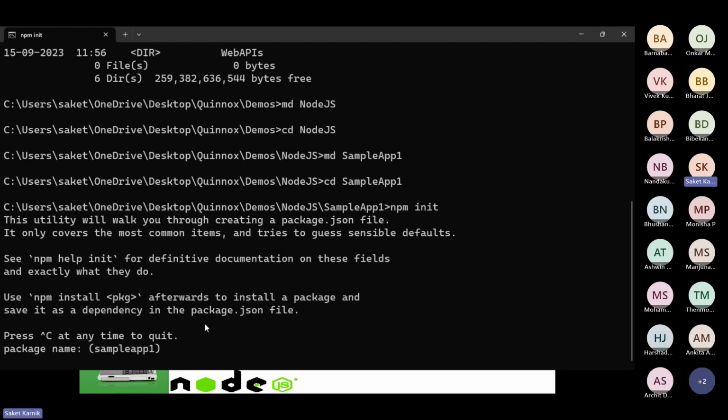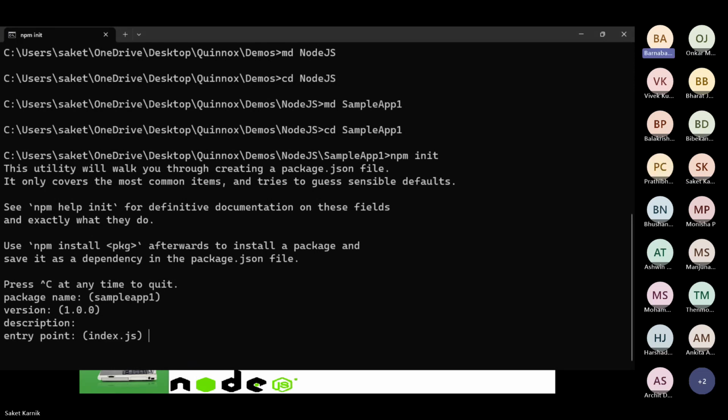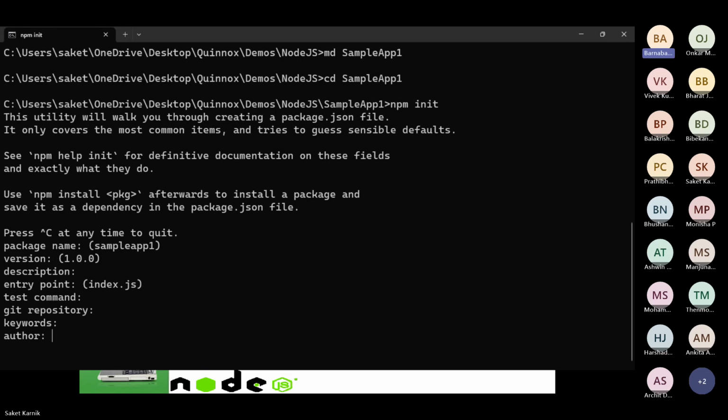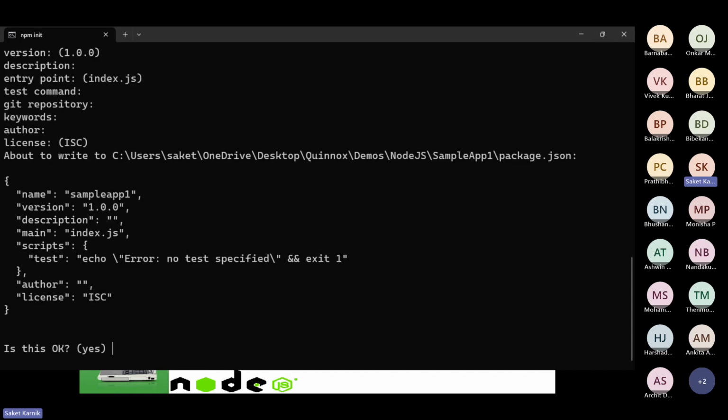What package name do you want to use over here? If you want any specific dependency to be added upfront. If not, you can just press enter. Actually, Saket, we can install this globally, right? npm install -g. Yeah, but that is for a specific project, specific package.